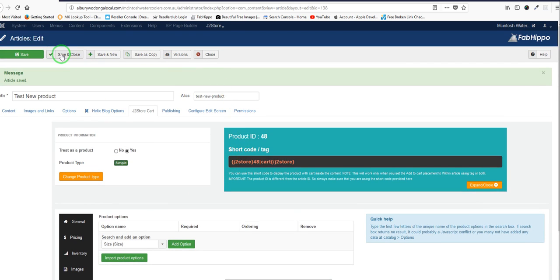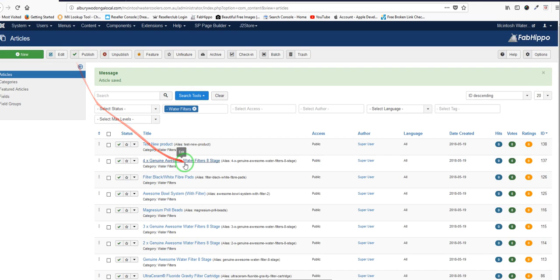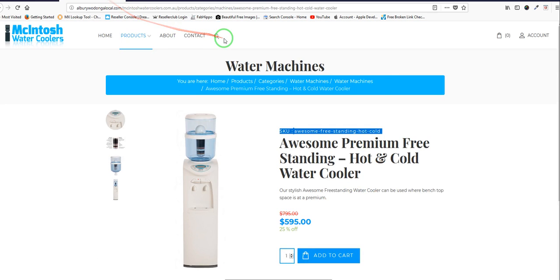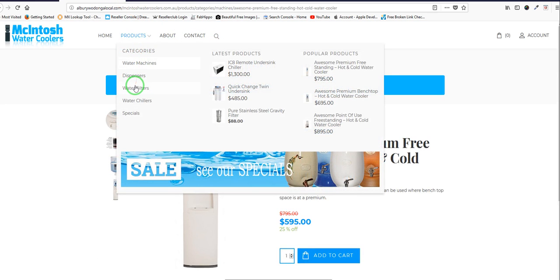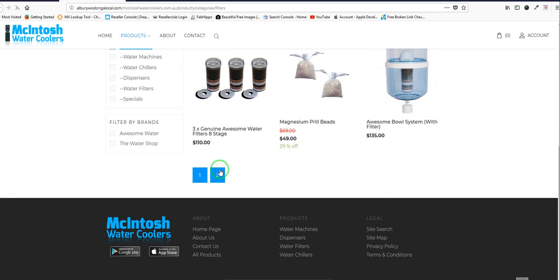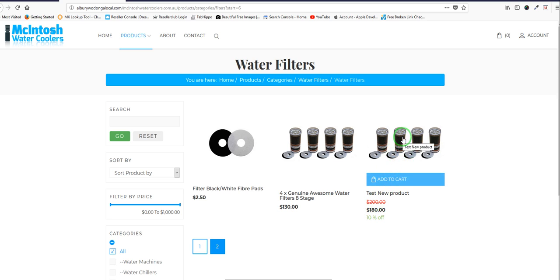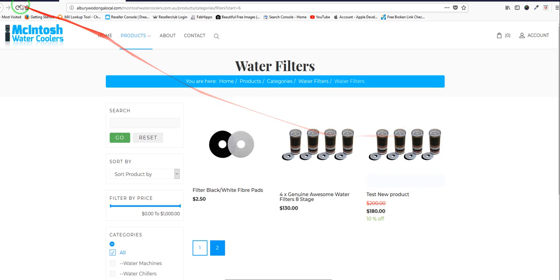and at the end we just save and go back to here and publish it, otherwise it won't be published, and then save and close. When we go back to here, here's our test new product, and that will now show in the filter section of the website. So it'll be in here. There it is here. 180, 10% off. So that's how you do that bit.